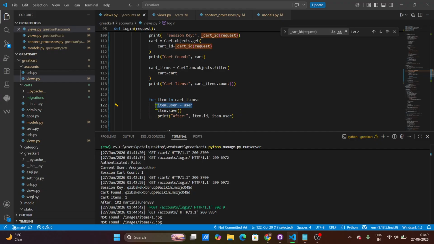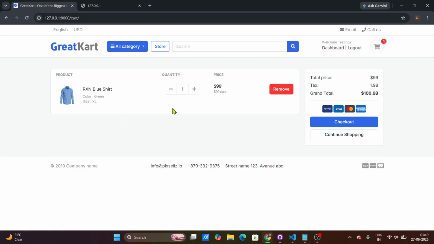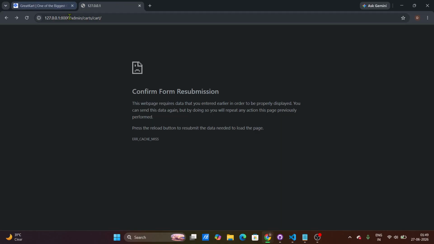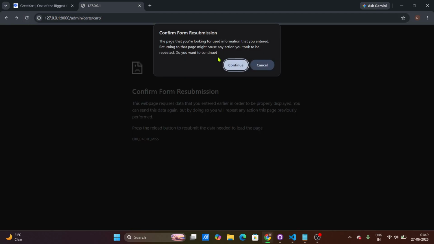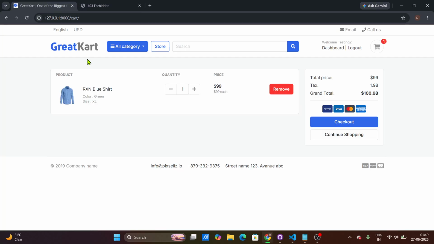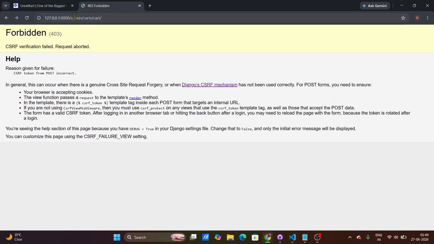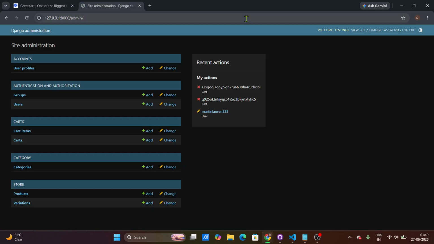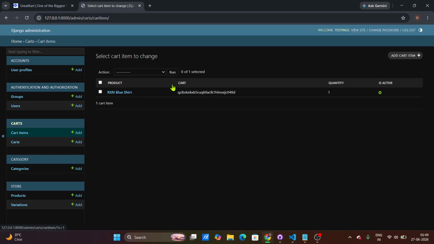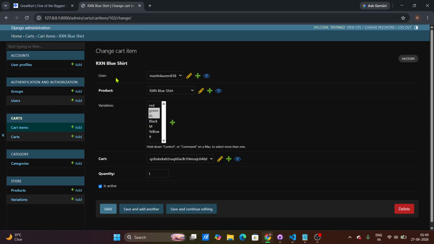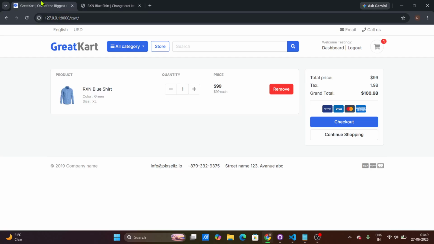But using this for loop, we are assigning the user to this cart item. You can see this admin panel. Let's go to the admin panel. In cart item you can see this user is Martin Lauren. Why? Because we have logged in.